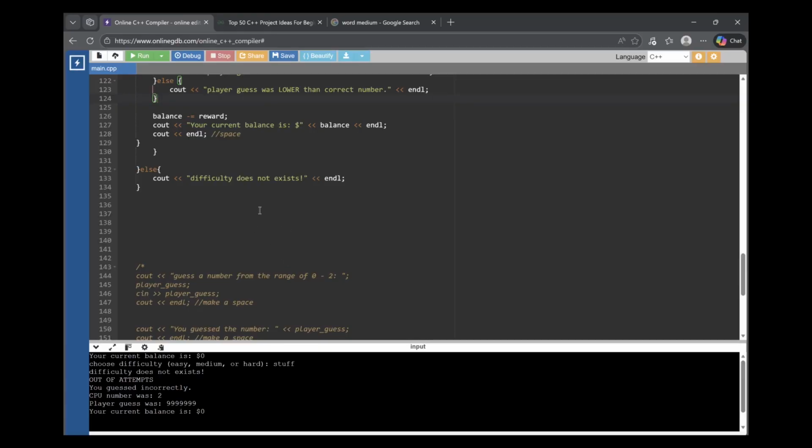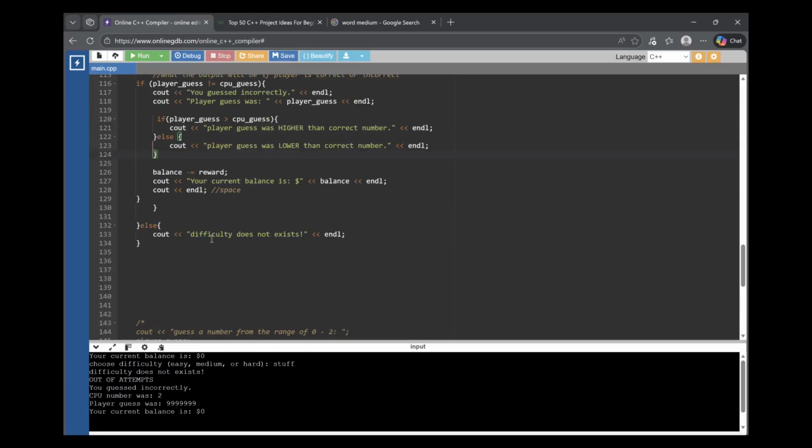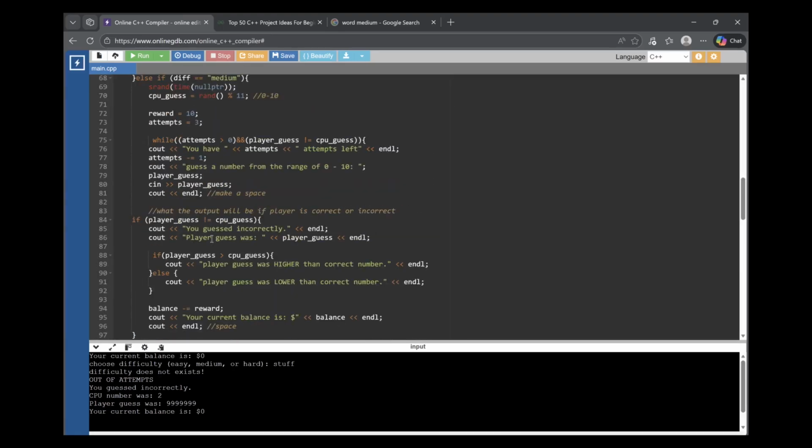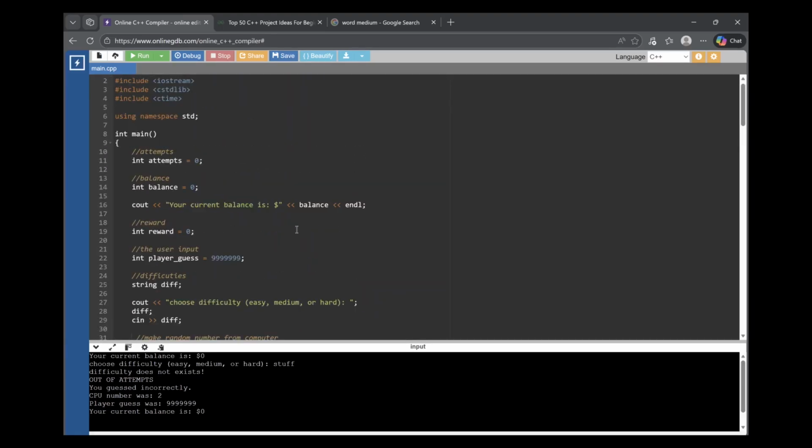So basically with this, there are two other problems. For one, I need to have this whole thing run multiple times. So when you're done, you can run it again. So there's that for one.